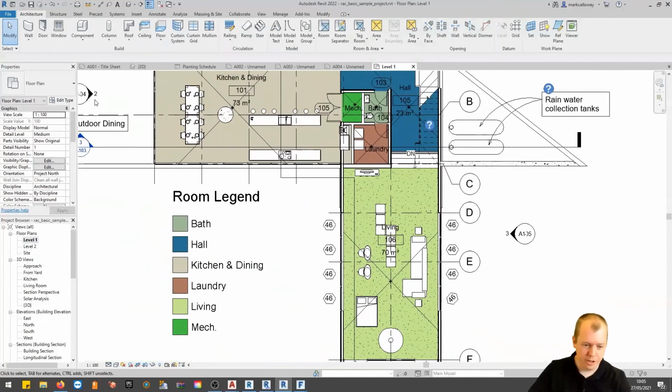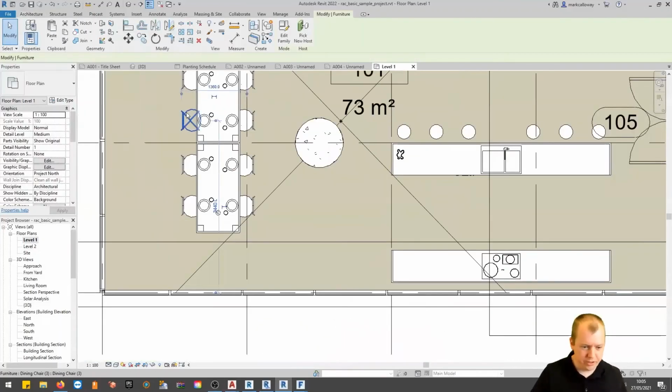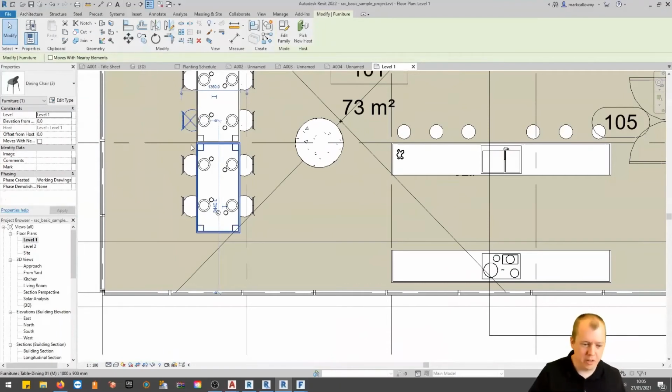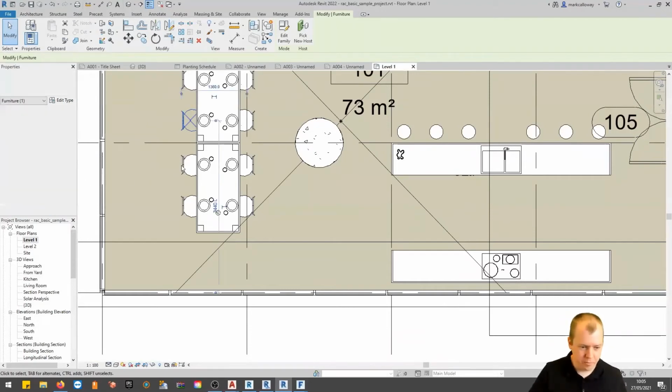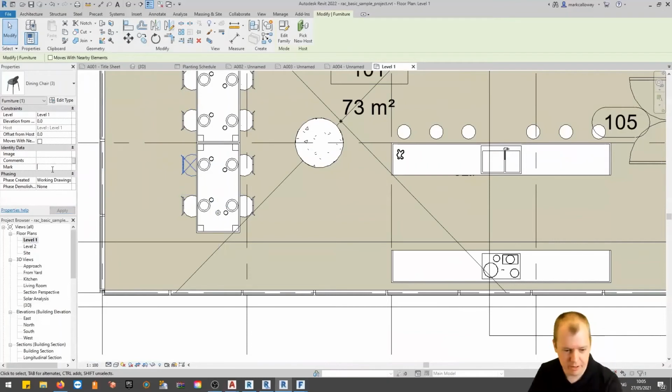Another nice new feature is when we select an object within Revit and we look at the properties, we can see the properties that haven't been filled in quite easily. Okay, for example, this chair has no mark number. Maybe it's chair number 5. Maybe the chair next to it is number 6. And maybe the chair further down here is number 7.